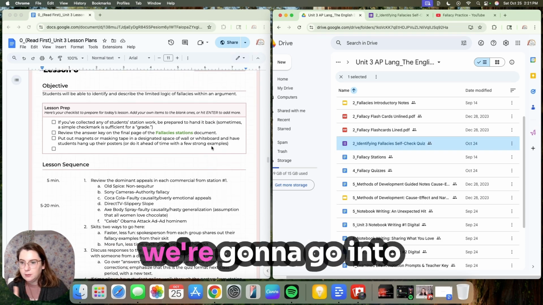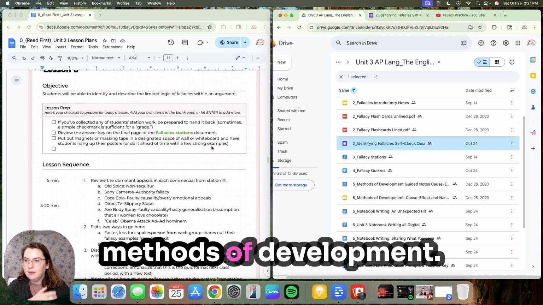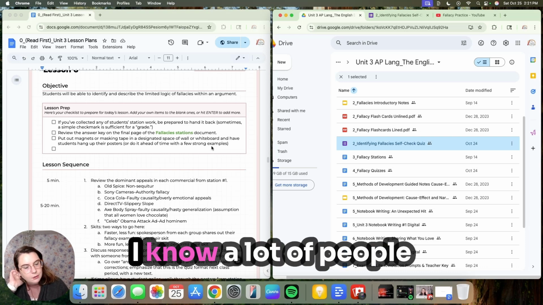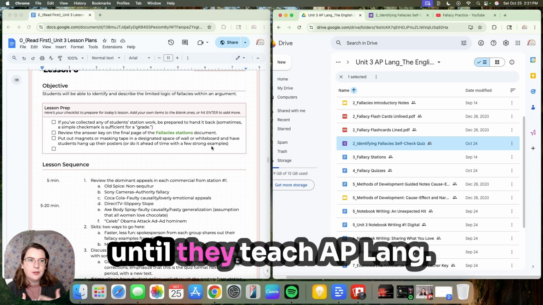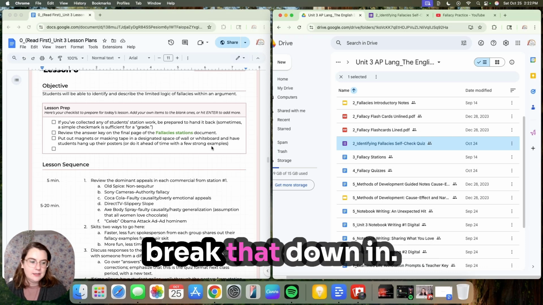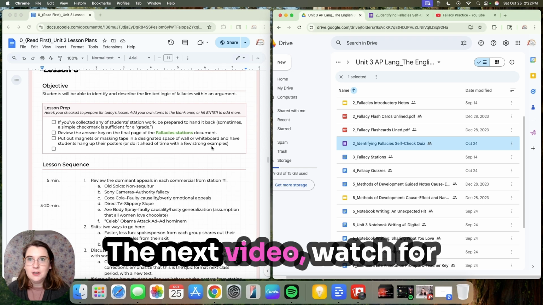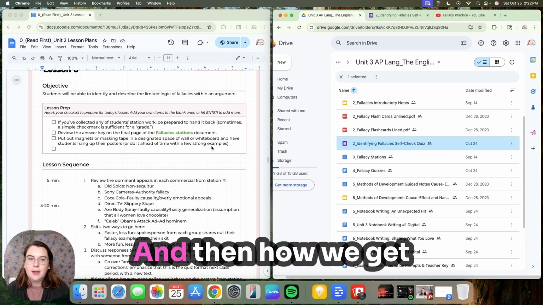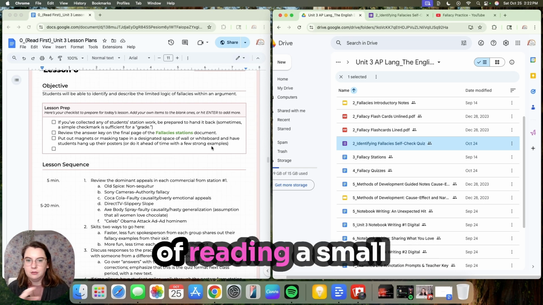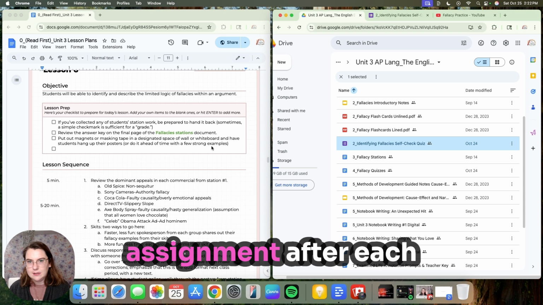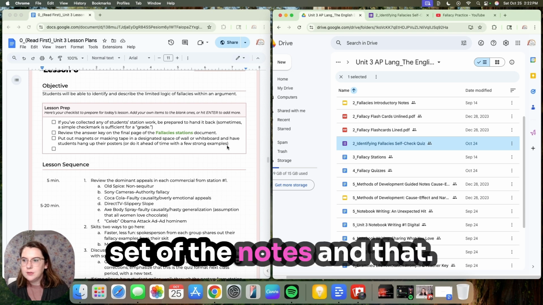And then from here, we're going to go into methods of development. So that's a concept that I know a lot of people are often unfamiliar with until they teach AP Lang. So we're going to break that down in the next video. Watch for that probably next week. And then how we get back into a pattern of reading a small text and then doing a notebook writing assignment after each set of the notes in that.